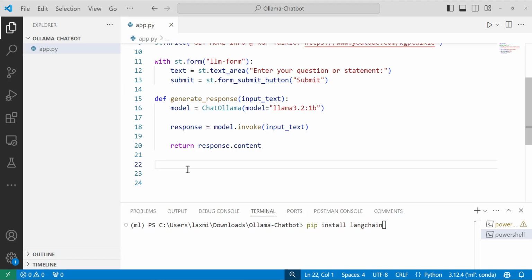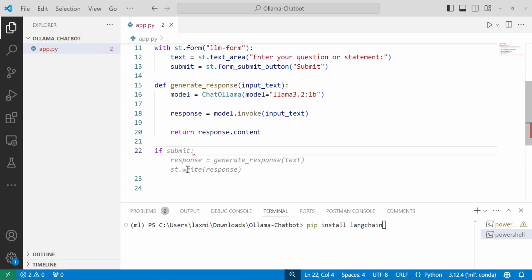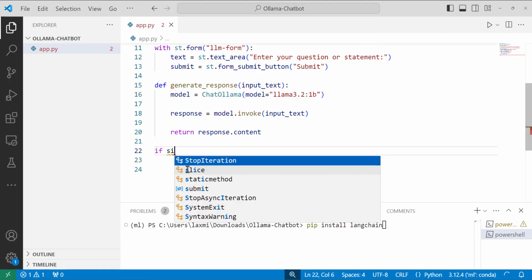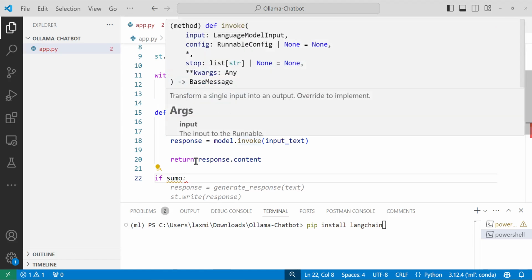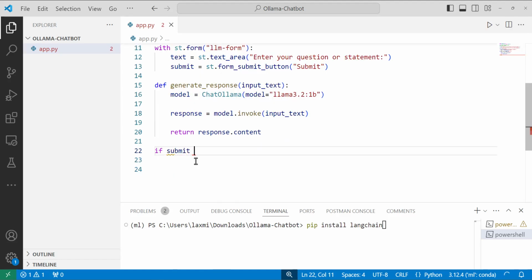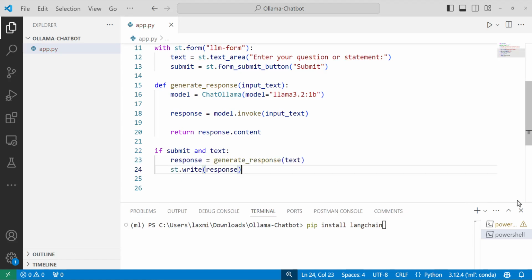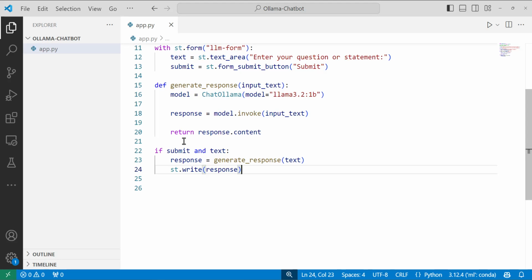Let's go ahead and simply see whether it is working or not. So what I do here, I write if submit, and thereafter I also check the text data as well, so that if the person has clicked on submit and there is also some text data inside the form, then it is going to execute this.